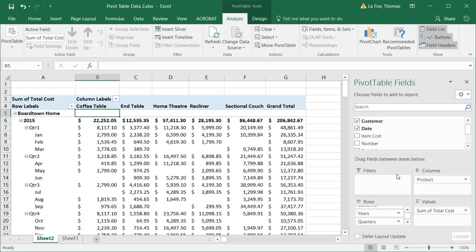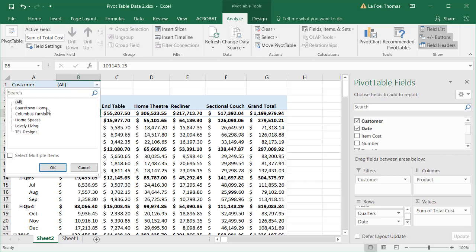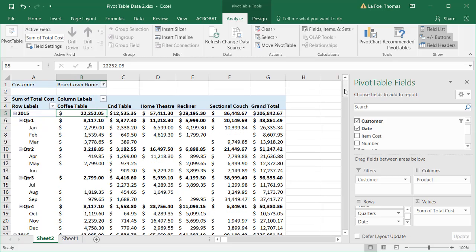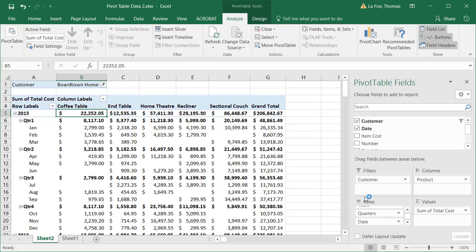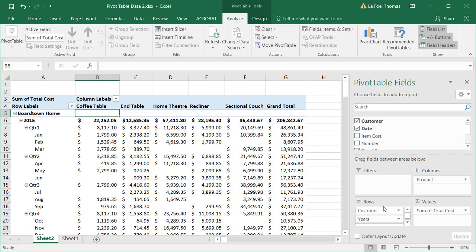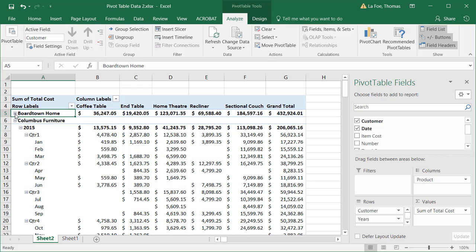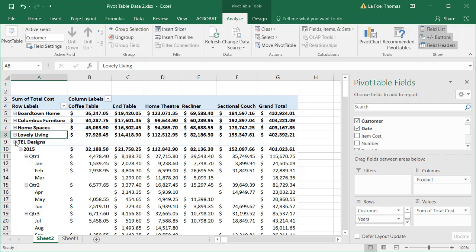Filters can also be applied. Here, if customer is added to the filters, at the top of the pivot table, I can select which customer I'd like to display. To remove this filter, simply remove it from the task pane, and here I can add customer back to my rows. The plus and minus buttons found throughout the table also let you collapse or condense your pivot table.